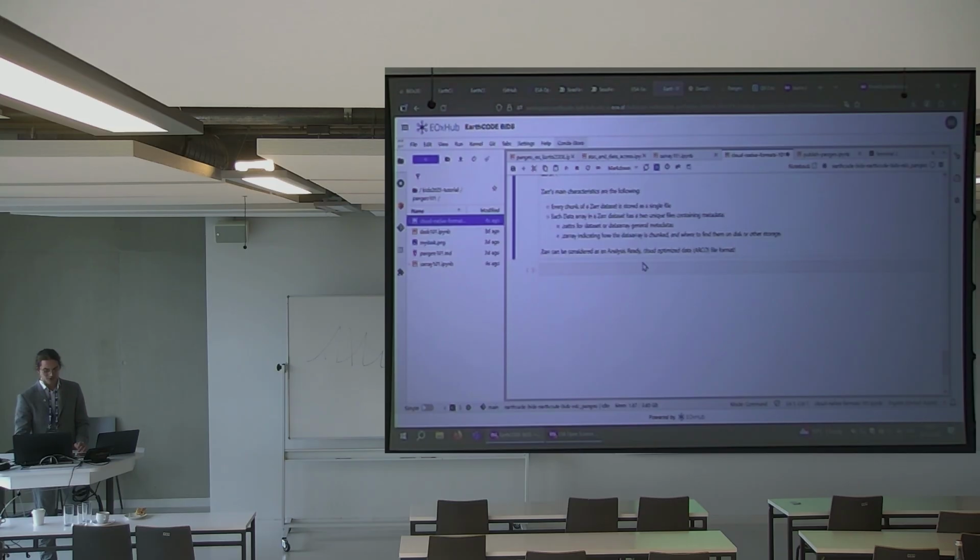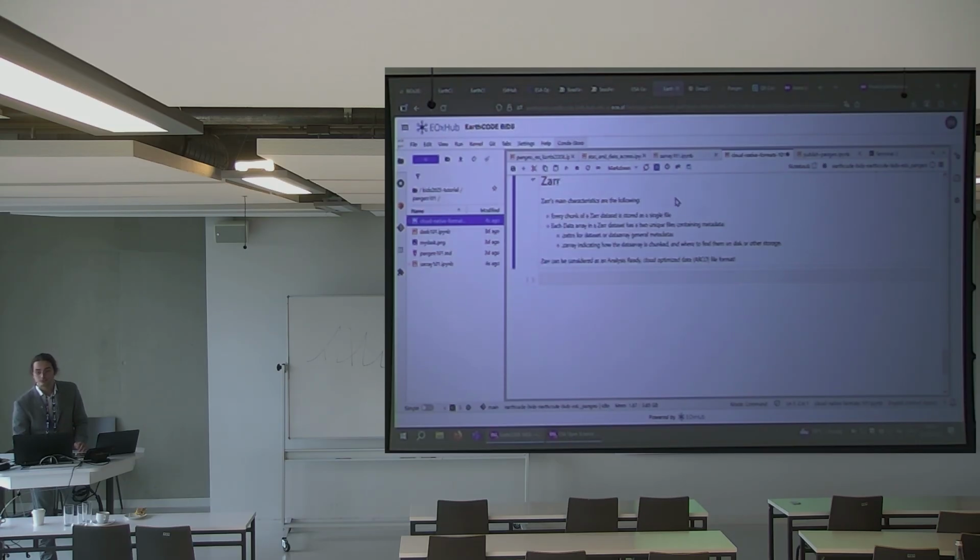Any questions just before I go on to Zarr? What's the main idea behind chunked formats and so on? Yeah? So maybe the notebook mentions Zarr and also chunks NetCDF. Does COG also support it? Cloud-optimized GeoTIFFs. Yeah, they also support it.